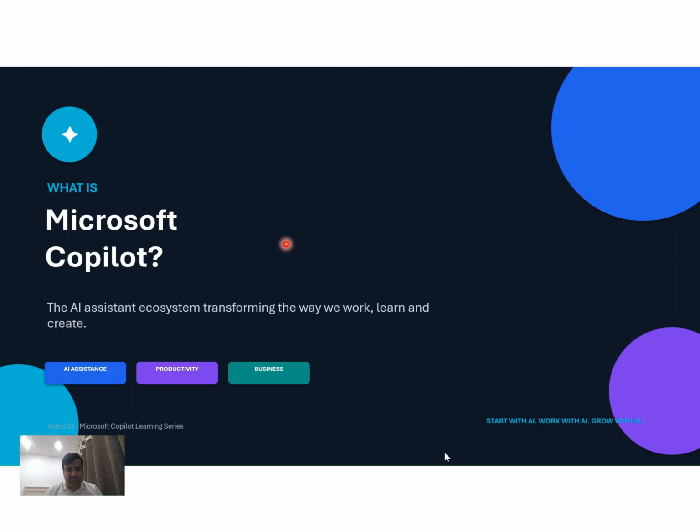But one thing I'll tell you is that Microsoft Copilot is not just an application; it is an entire AI ecosystem of AI assistants integrated into Microsoft products and services. So we'll start with understanding Microsoft Copilot. So what is Microsoft Copilot? An AI assistant ecosystem transforming our day-to-day tasks.